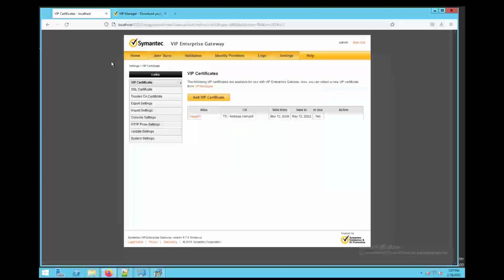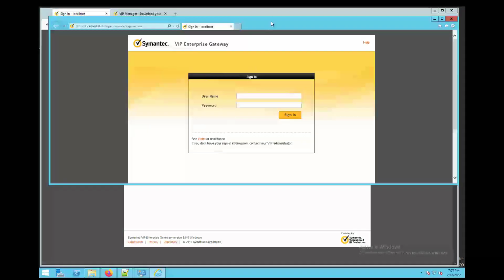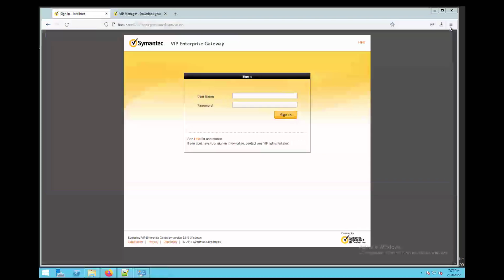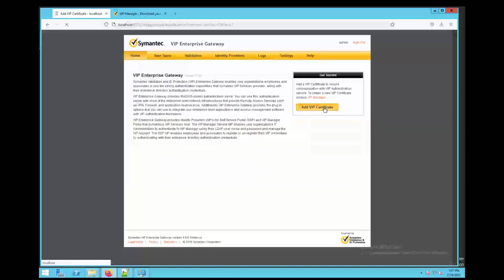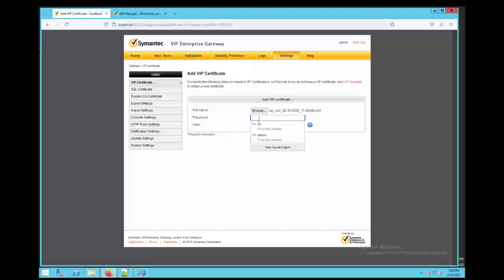Now if we go back here to the old console and refresh this just to verify, you'll see we're now on 9.8.0. The reason I did that is because on this version it attempts to launch Internet Explorer, which I avoid, and I've got Firefox here. So now I'm going to log in with the password I had set in the previous setup. I'm going to add my VIP certificate that I downloaded from the downloads. Here's my certificate. Put in the password, and then I'll give it a logical alias name.